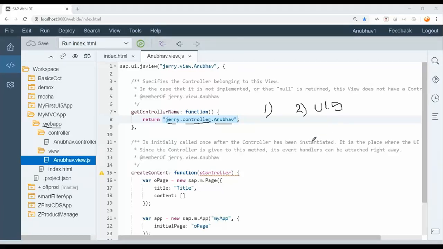Now, guys, what does the UI5 framework do? It will create the object of the controller. UI5 framework will now create the object of your controller. And then what does the UI5 framework do next? The UI5 framework has created the object of the controller.